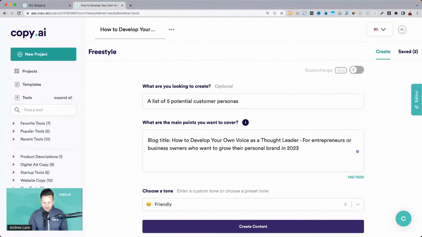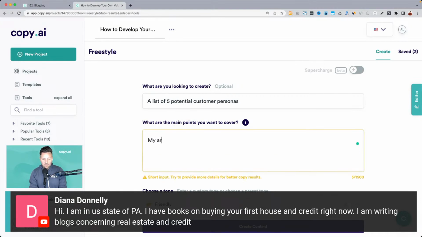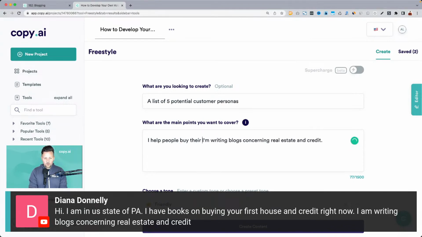Now let's go ahead and do this one because I saw the example earlier. The suggestion was, all right, so you help people buy their first house. I'm writing about concerning real estate and credit. Okay, so let's say main points. Let's see, my content. How would I type that in? I'm writing blogs concerning real estate and credit. I help people buy their first home.